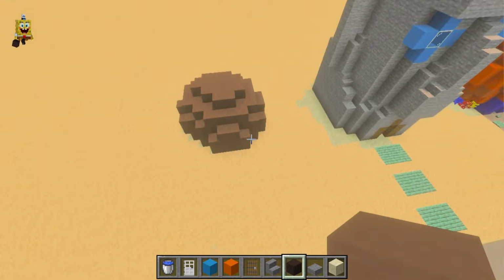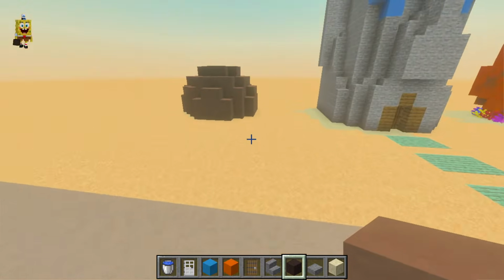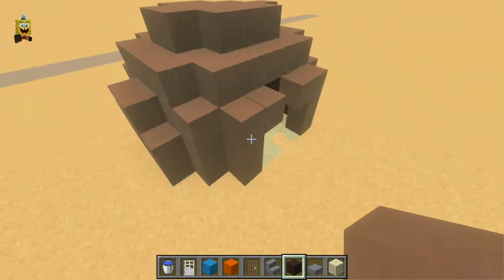This looks awful. I messed up Patrick's house. How do you mess up Patrick's house, man?